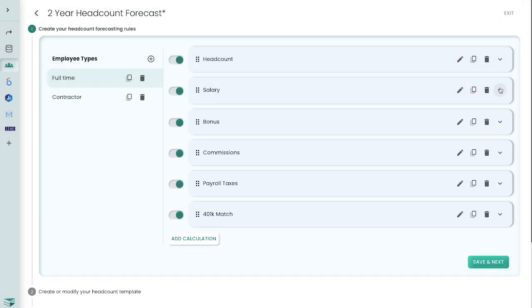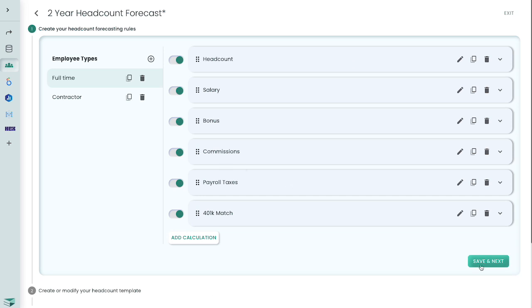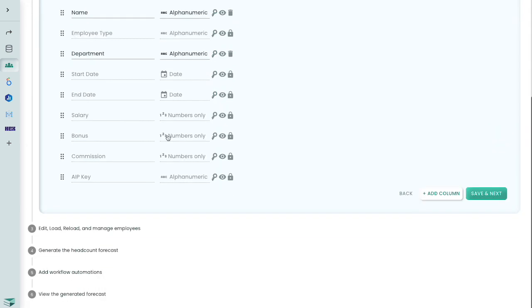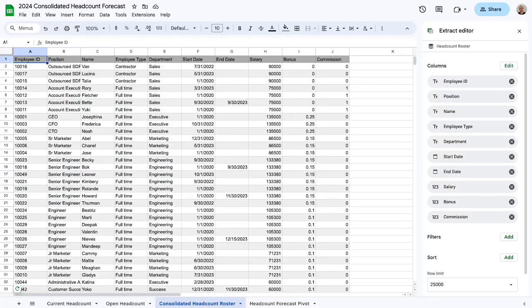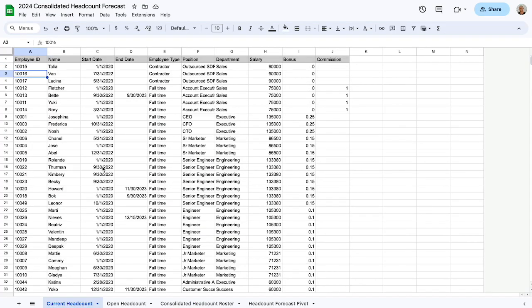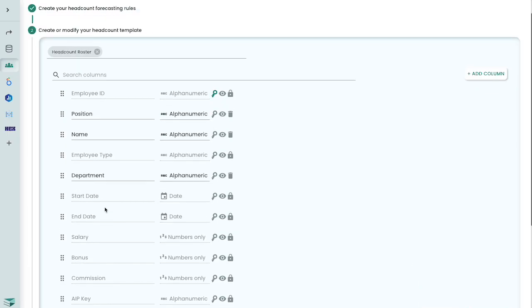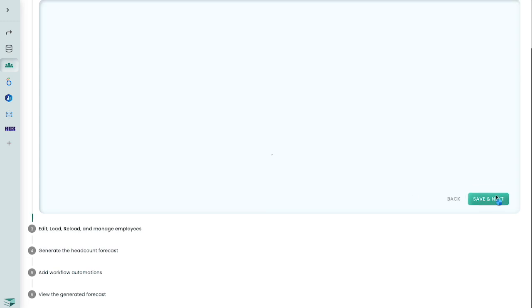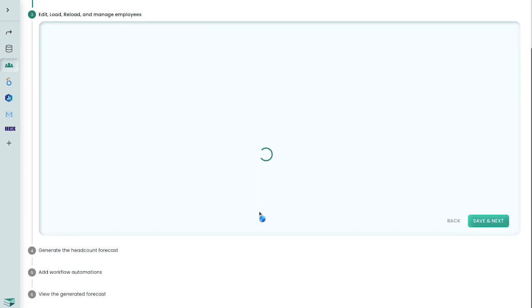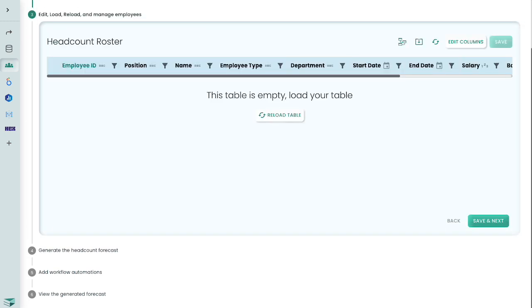Okay, and so I create my rules. Once I create my rules, I just hit next. Now you can create your template. If you're working off of a Google Sheet like this one, where you have your current and your open headcount, then you can simply take the columns and match those up. That's what I've done here. So I have my exact columns and I just hit next. And here is my blank template. So now I've created my template.